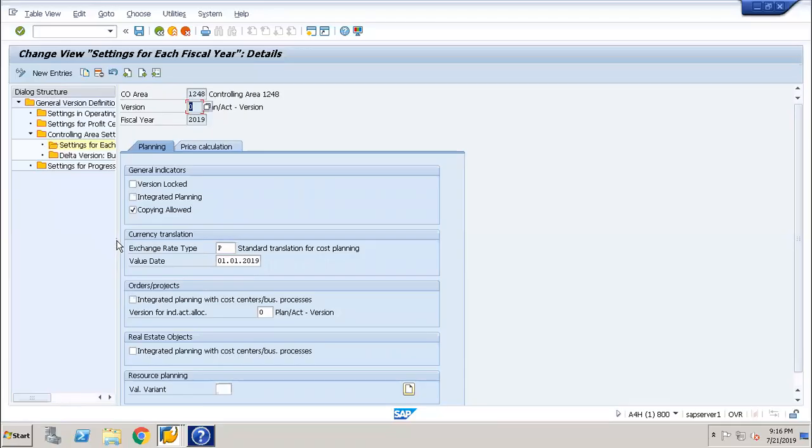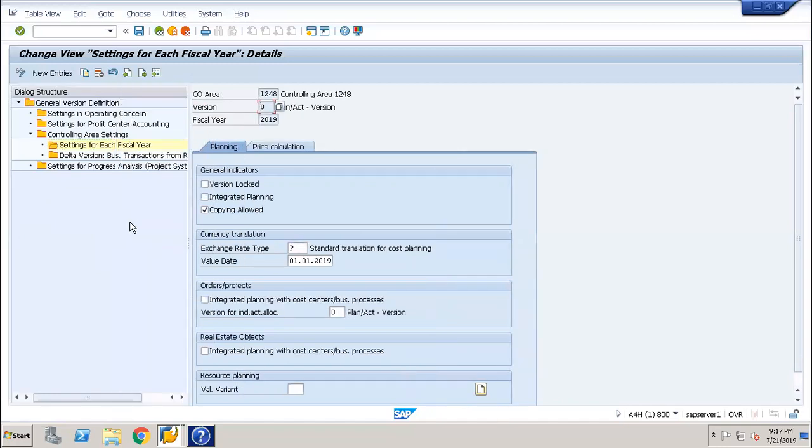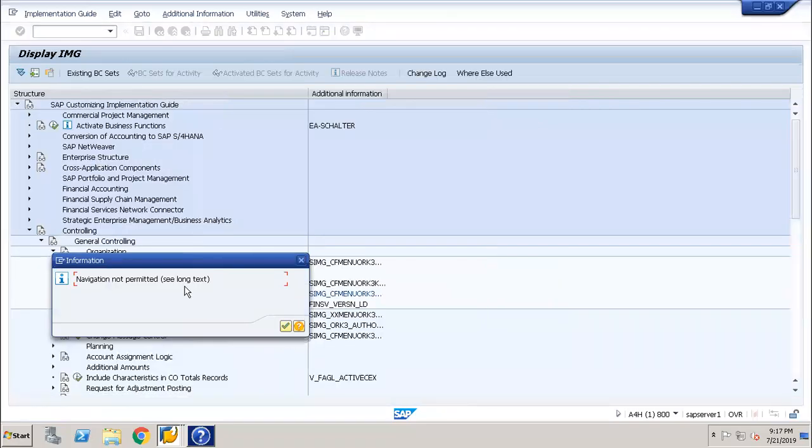So the next we have is the delta version, business transaction from reference version. Just double click on that, navigation not permitted because it requires some other activation. We can see that later.